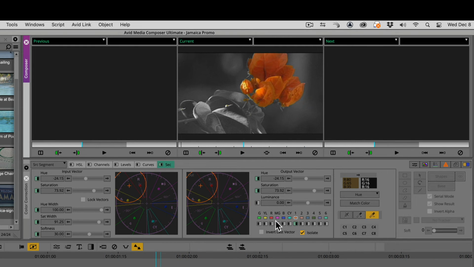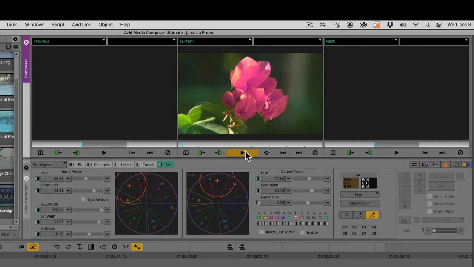Next, uncheck the Isolate button. Then, you can change the output vector to change the hue of the selected color range. That's it, check it out.